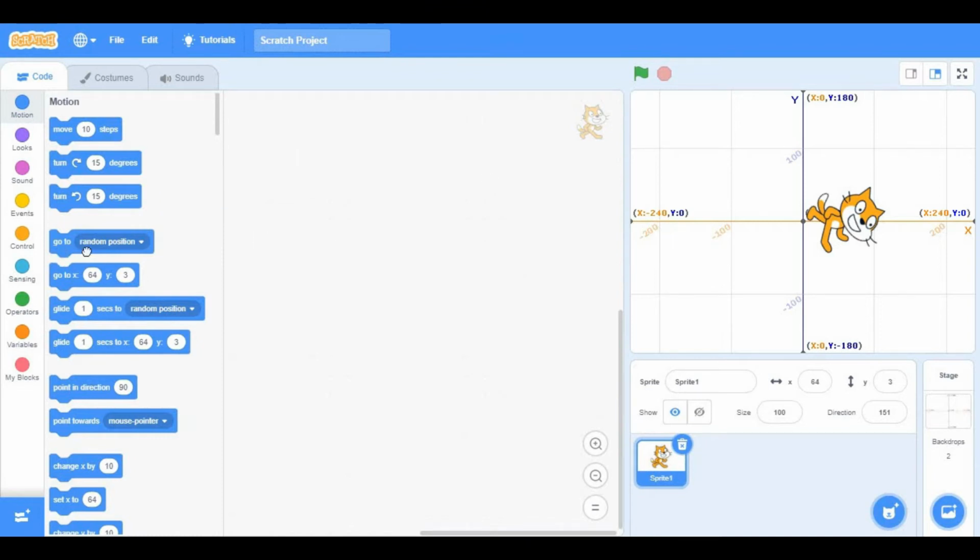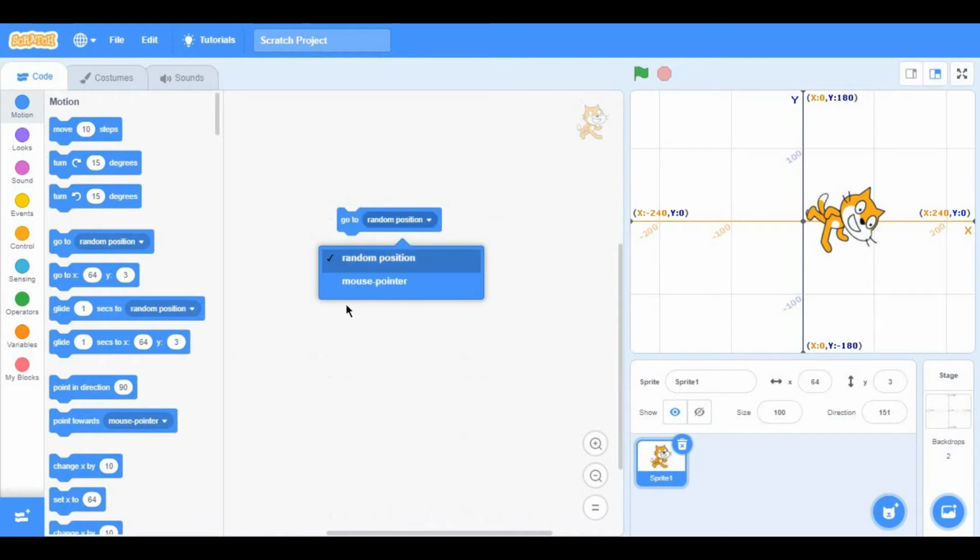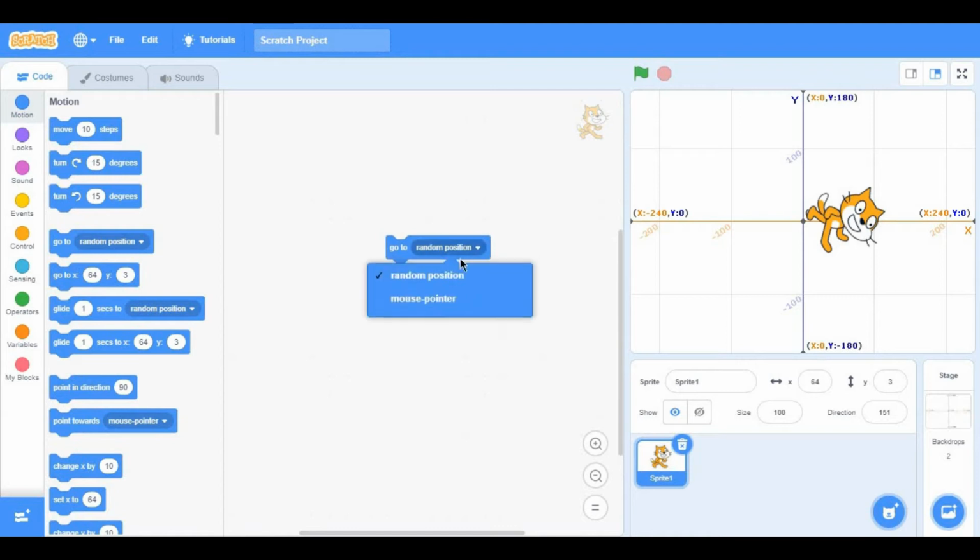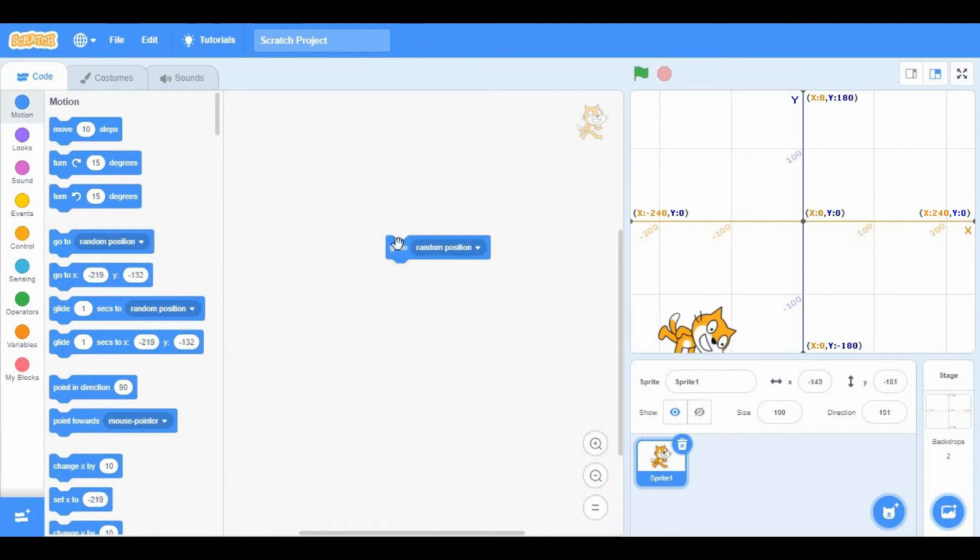Now the go to block. What does it mean? It means that it will go either to a random position or to the mouse pointer. Random position means it will go anywhere on the screen, and mouse pointer means that it will go to the mouse pointer.